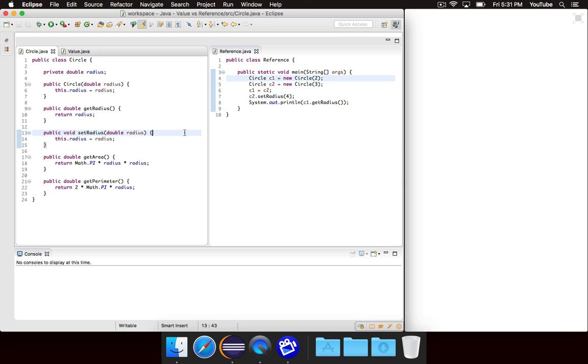Now on the right is where I actually go ahead and use the circle class that I've created. You'll notice I declare two circles, C1 and C2. C1 is a circle with a radius of 2, and C2 is a circle with a radius of 3. On line 6, I set C1 equal to C2. I then change C2's radius to be 4, and finally I print out C1's radius.